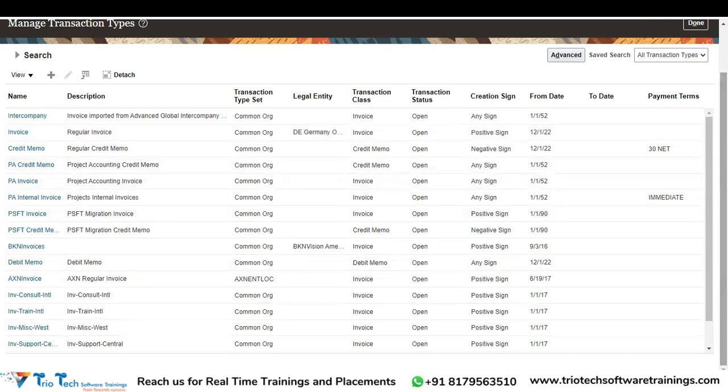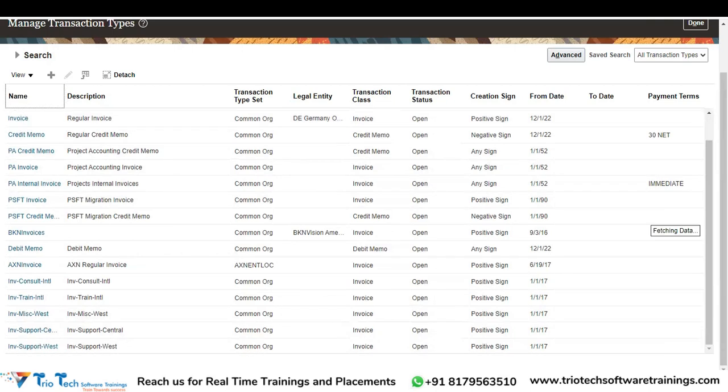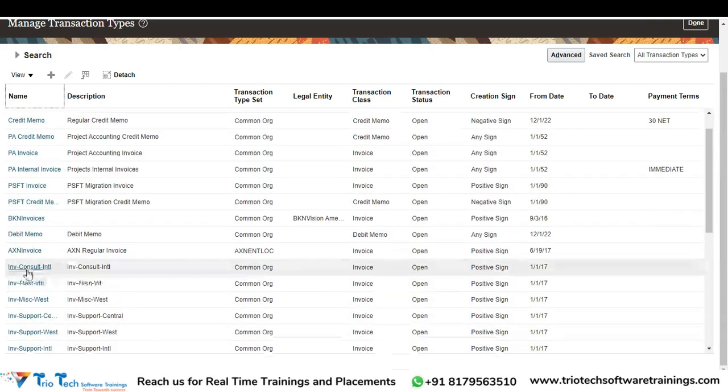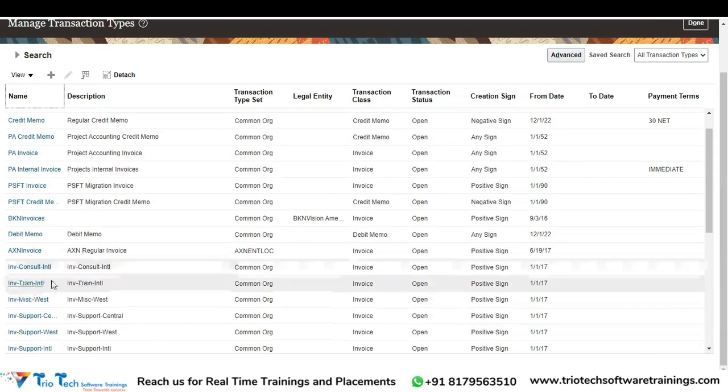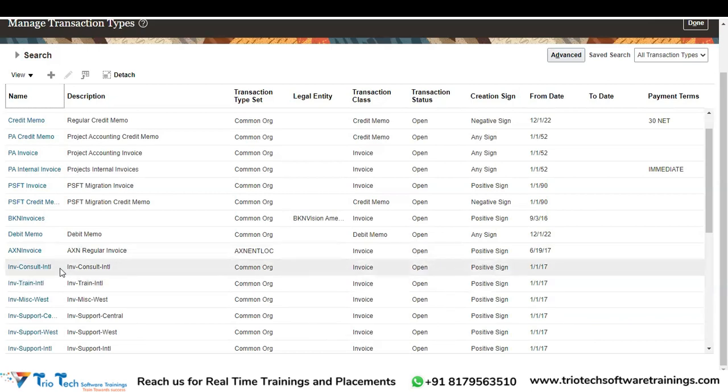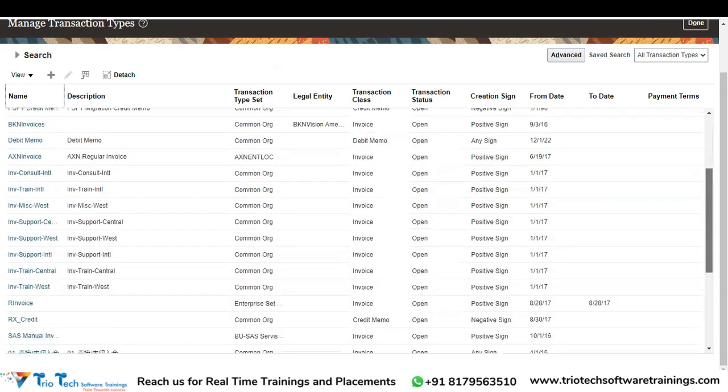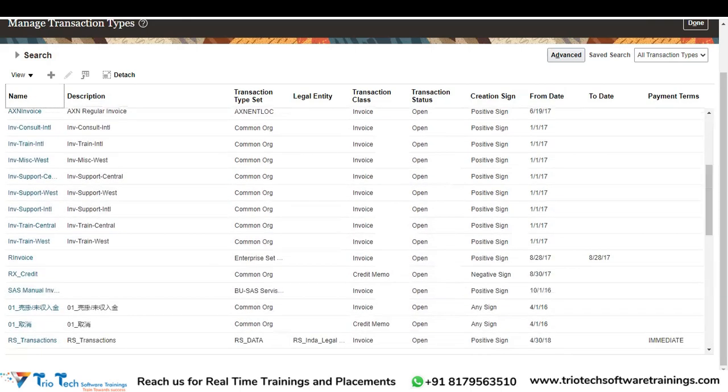So if you want to look at examples created by other people, do you see here INB Consultation International, Training International. Based on their services of consultation and their services of training, they have created two different invoice types which mark that these invoices are for their different revenue streams. Accordingly, multiple invoice types and multiple credit memo types can be created. It is the type that we are creating.